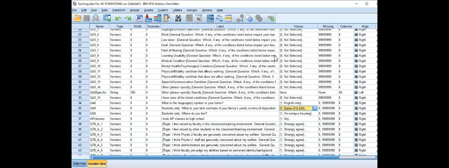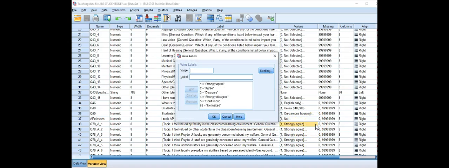So we're going to look at some scales, and I'm going to do, "I feel valued by faculty in the classroom environment." And the options here are strongly agree, agree, disagree, strongly disagree, don't know, not asked. And we're going to ignore the not asked for this portion. So again, please pause the video. Let me know if this is nominal, ordinal, interval, or ratio.